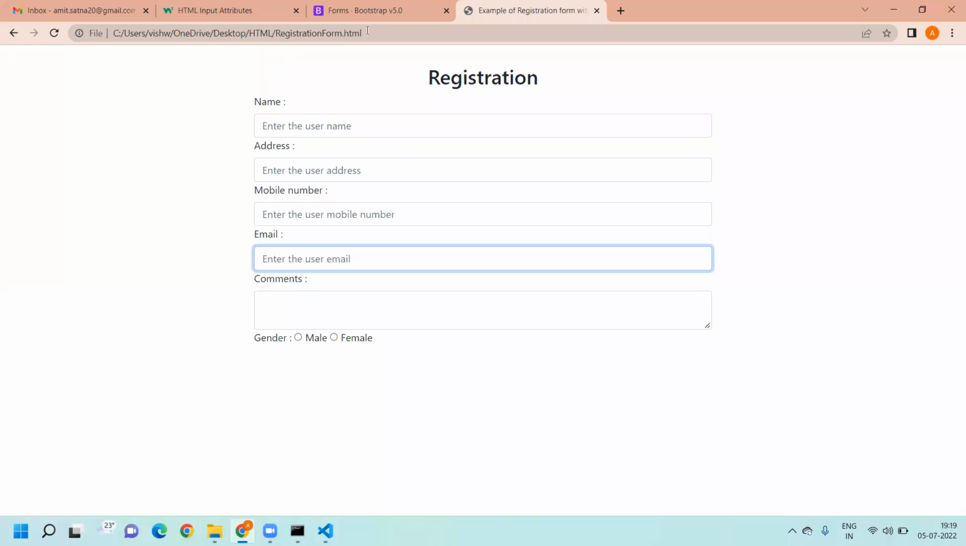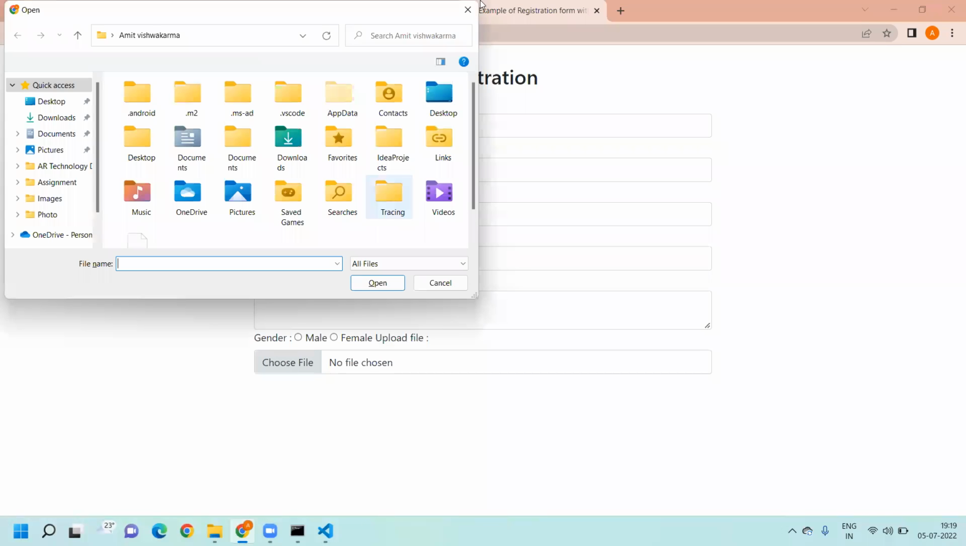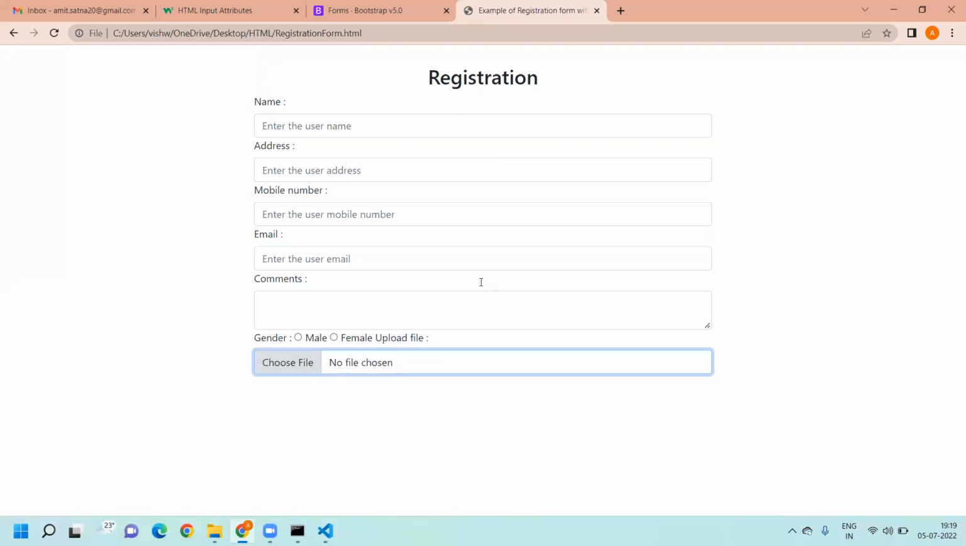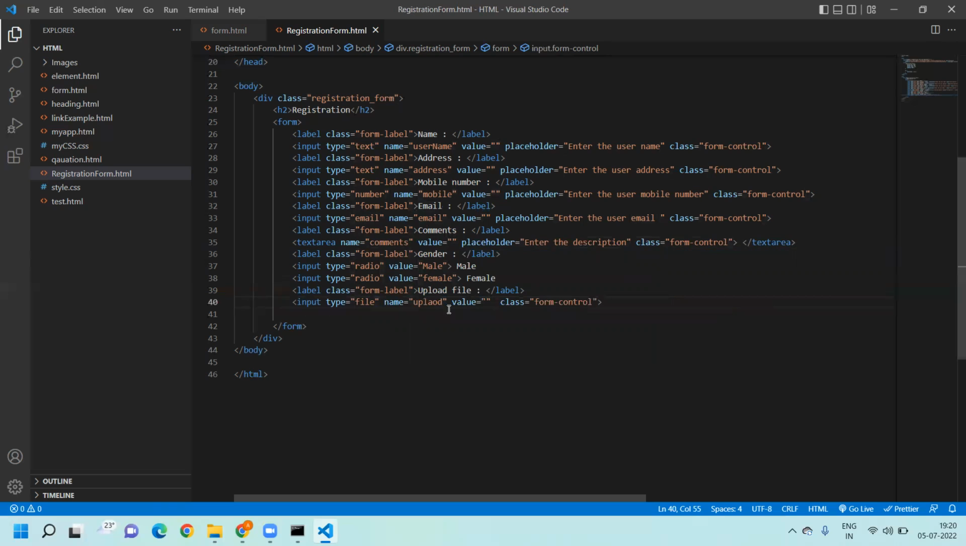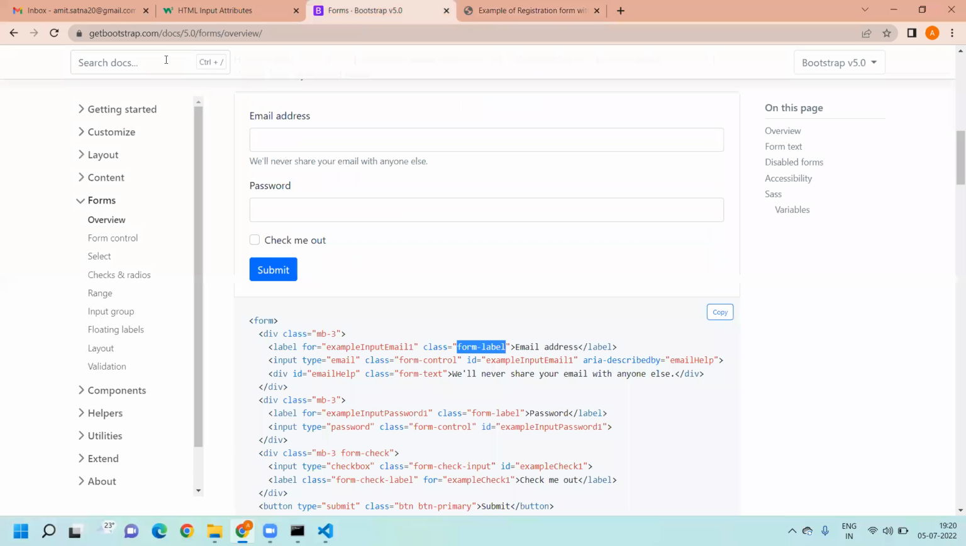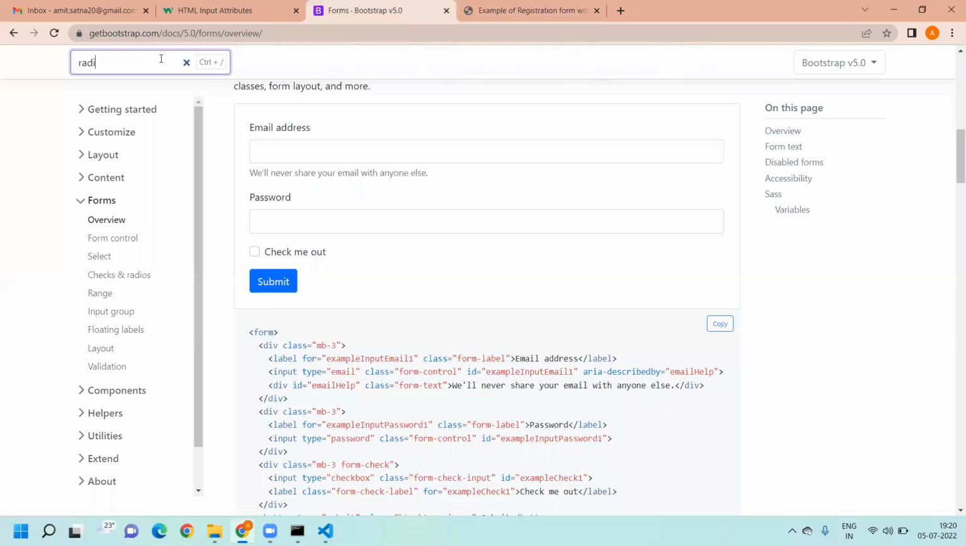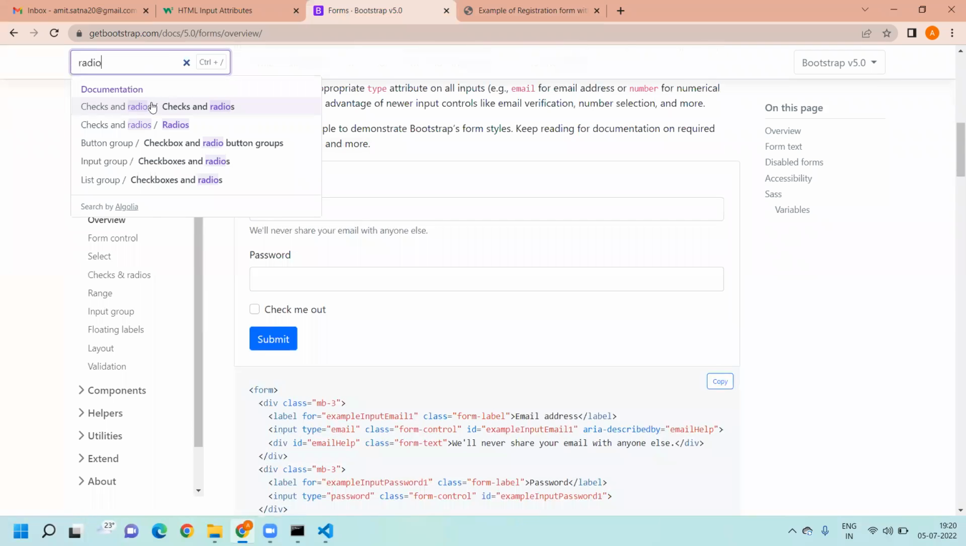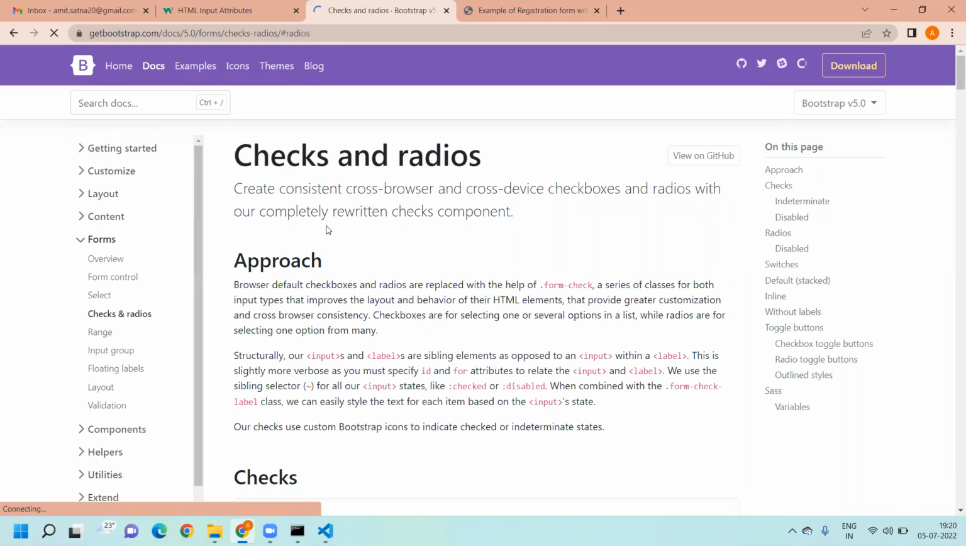Refresh the page. As you can see, your chosen file is coming, right? And the label is also coming, but it's coming in one line. So we'll check. First, I will check the radio. What is the radio button class? Check the radio. What is the class of the radio button?